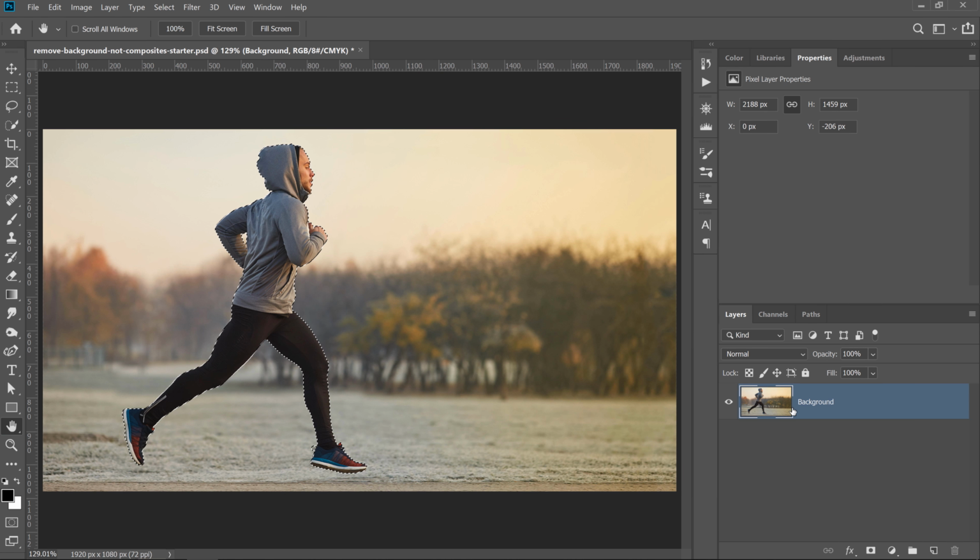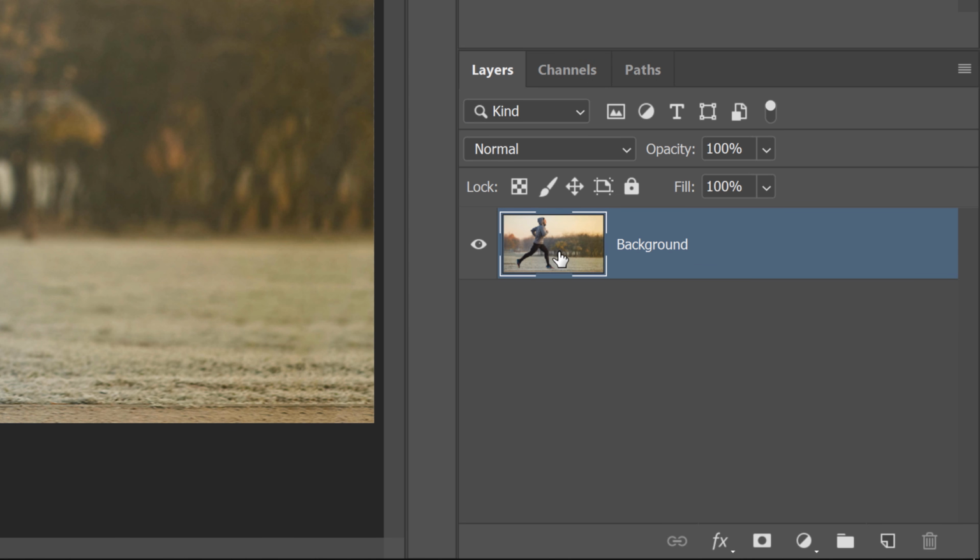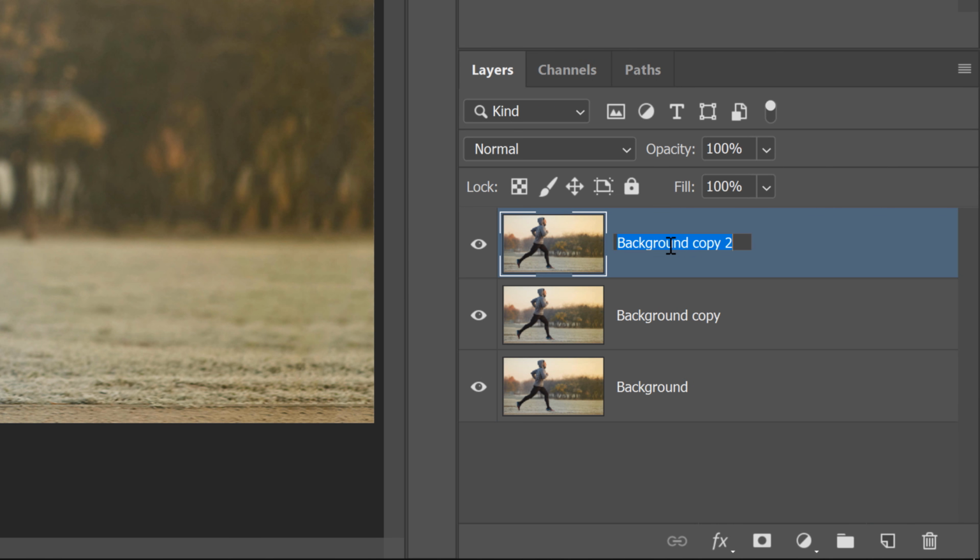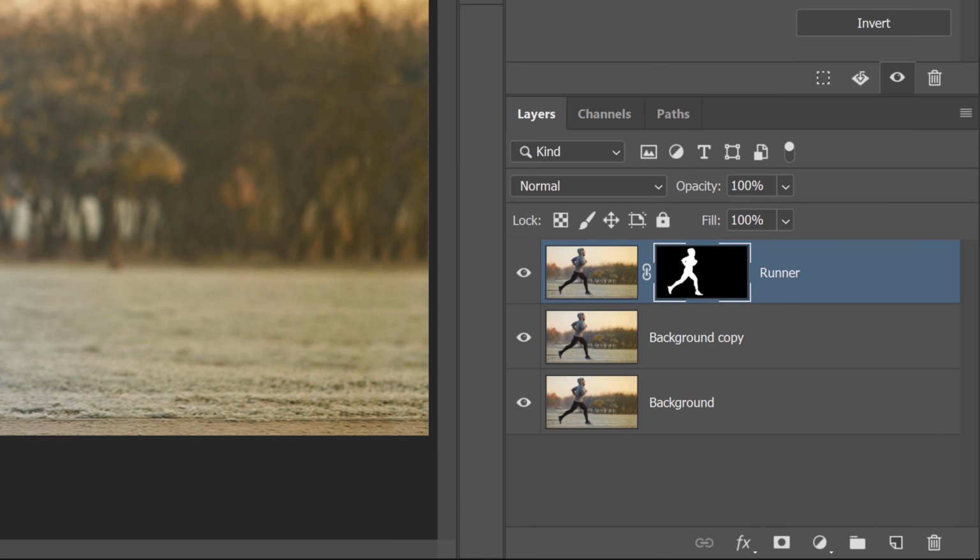And what I'll do is duplicate the background two times. So I'll click and drag into the New Layer icon twice, and I'll name the top layer Runner, and Background copy for the second layer is fine. And with the Runner layer selected, I'm going to click on the New Layer Mask icon to make a layer mask out of the selection.